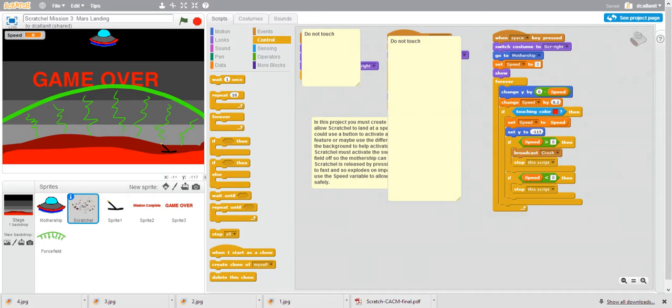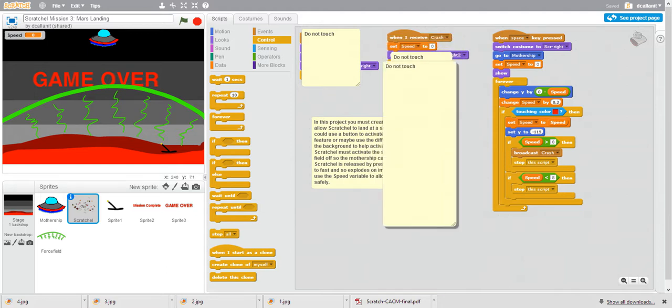So he either blows up if he's going too fast, which will come in a second, or else he stays on the planet if he's going at the right speed. Inside this, we've got two more if statements, and this is basically just checking the speed. It's saying that if the speed is greater than 8, then broadcast crash.